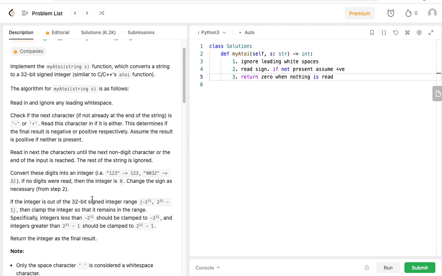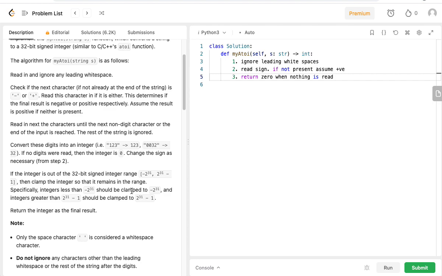If the integer is out of the 32-bit integer range, then clamp the integer so that it remains in the range. Specifically, integers less than the lower bound should be clamped to it, and integers greater than the upper bound should be clamped to it. So clamping is the fourth step.